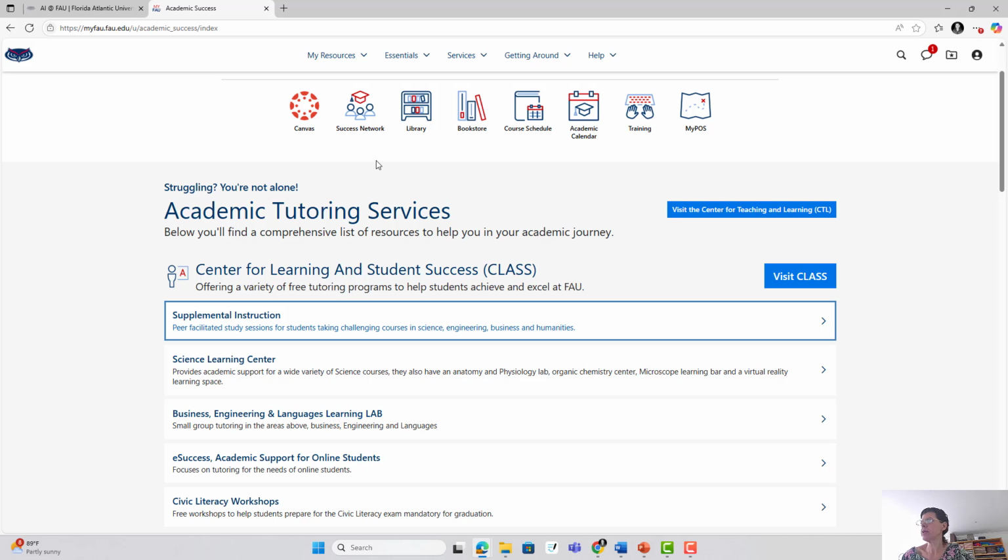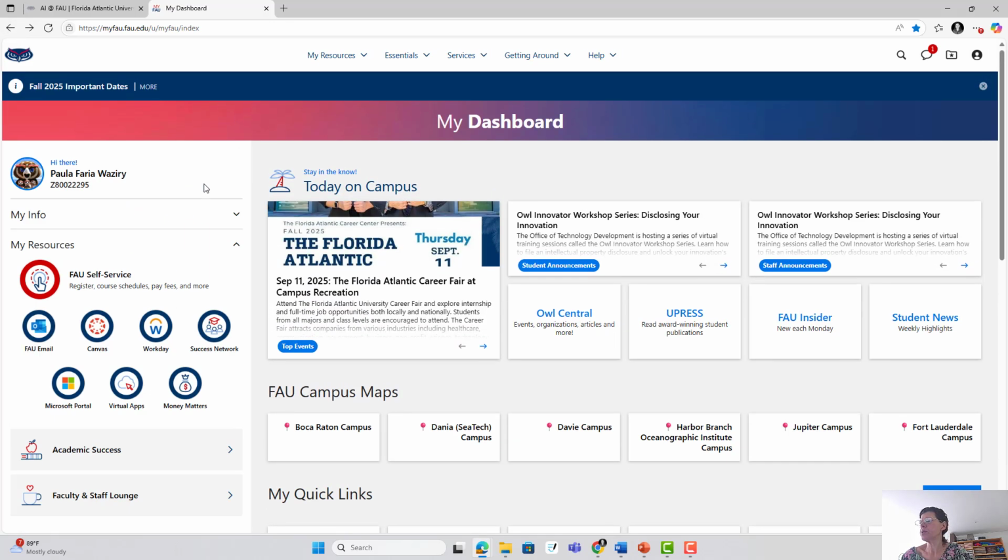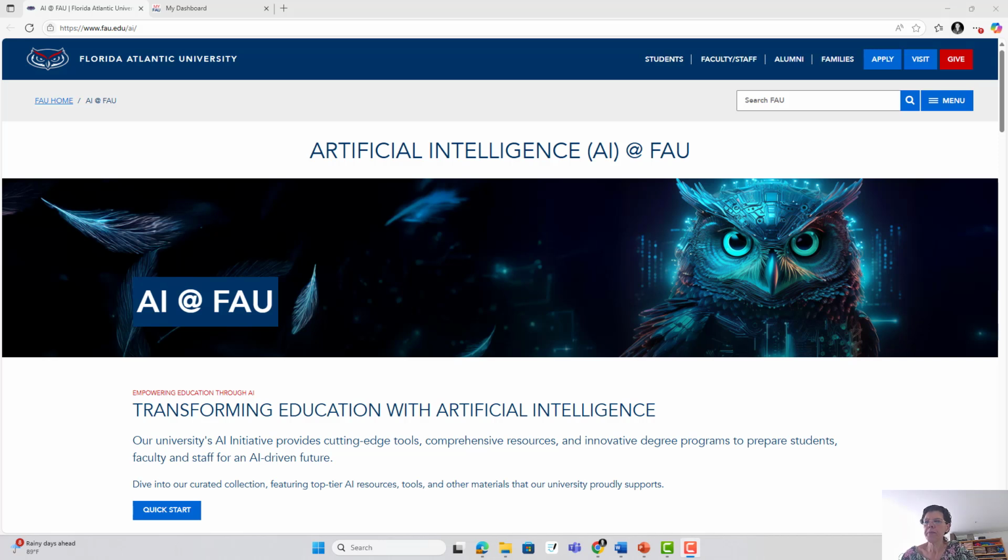Where is it that we have to go to find it? Let me go back to the dashboard. I know I found it here somewhere. Okay, so this page was not in my dashboard, or at least I could not find it there. But I'm going to put the link here. Okay, so you follow that link, fau.edu/AI. Okay, and you're going to come to this page.